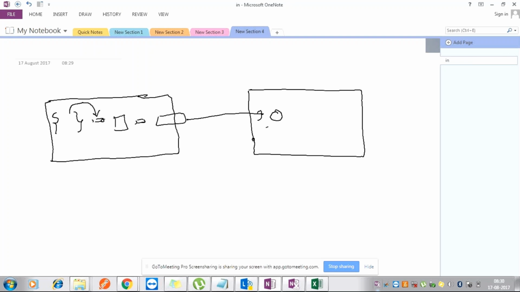So for that, we have a component called filters. These filters check a condition. We define some condition in the filter. If the message passes the condition, then only it moves further, placing that message into the next processor, the next message channel.